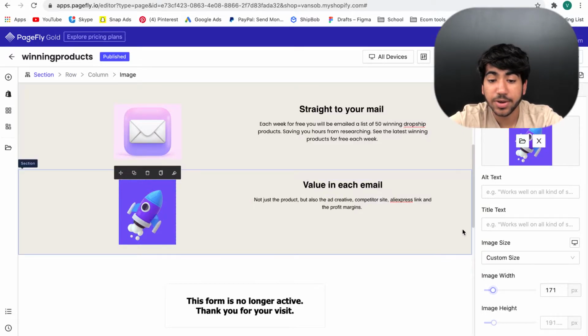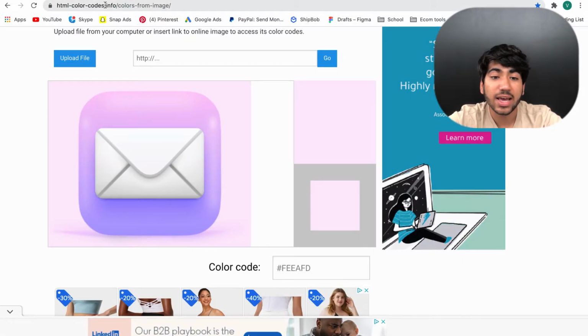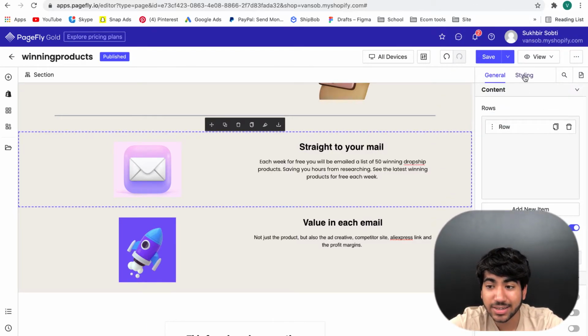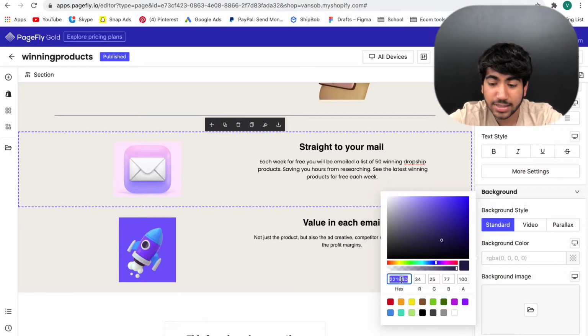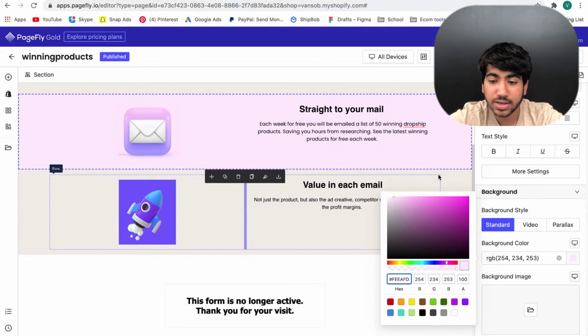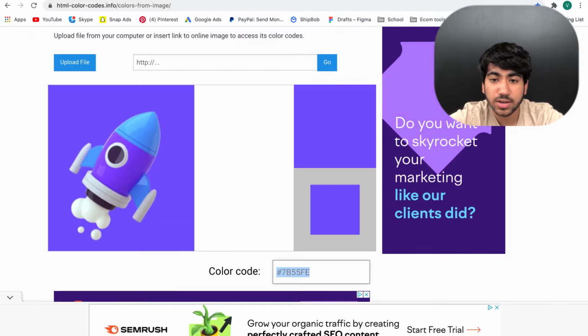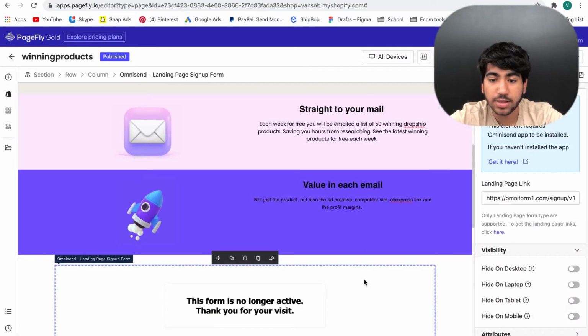Obviously just adjust the image width, so it's about the same size. Okay, that seems good. Okay, for this section, I did want different colors. So I went on color code and found the color code for the background of this image. So we're gonna go back on this, press section, styling, scroll down to background color, and then insert the color there. Same thing with this. Copy the color code, go back to Pagefly, background color, and there we go.